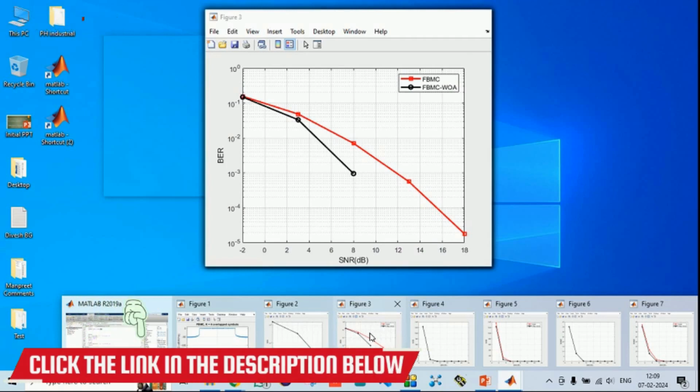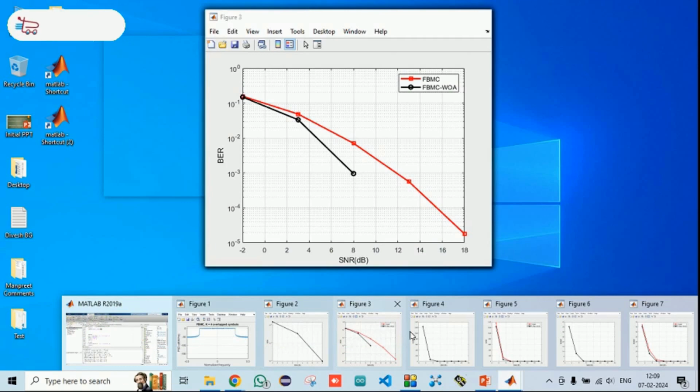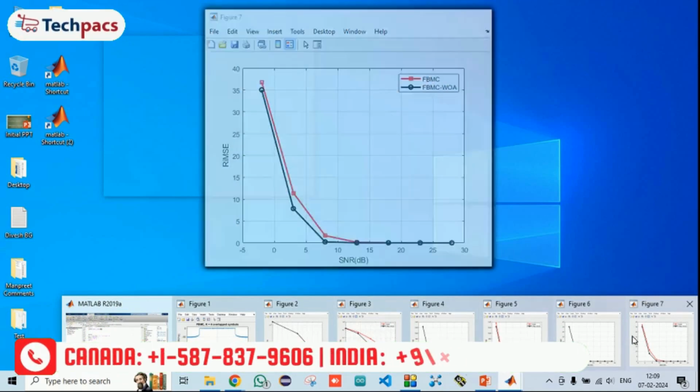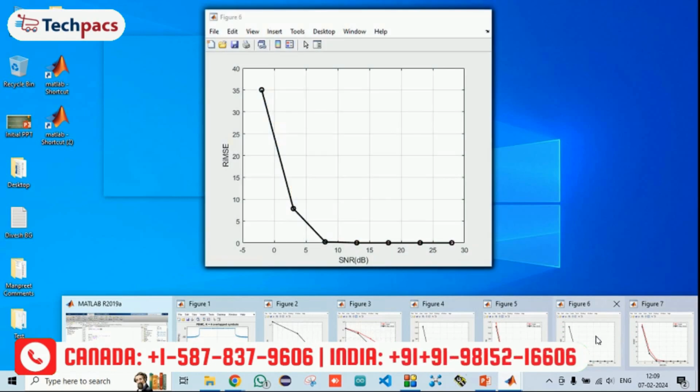Here you can see the bit error rate is lower in comparison to the traditional method. This is the MSE, which in comparison is also reduced. This is the RMSE, the root mean square error. This is also reduced in our case.